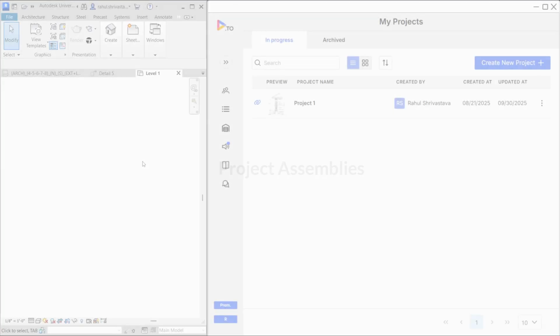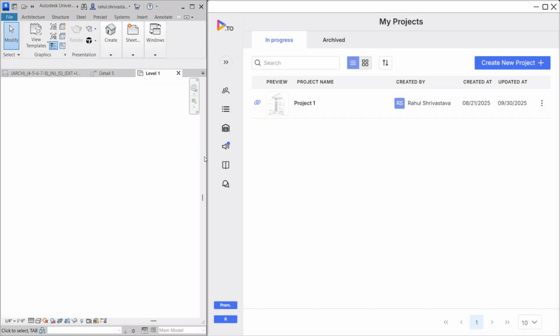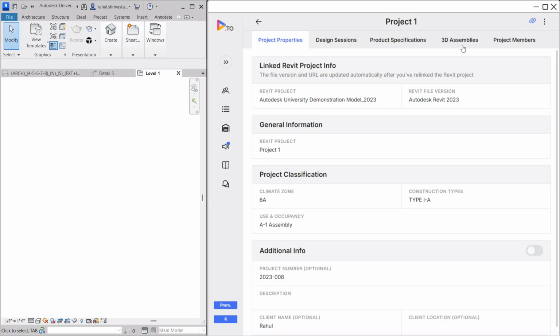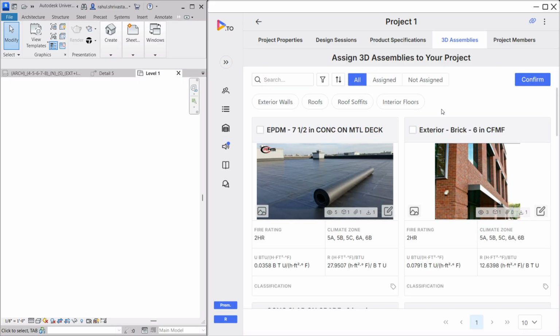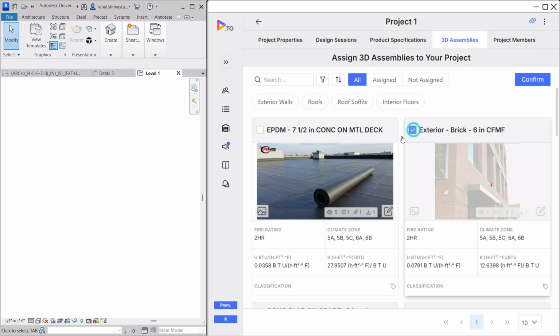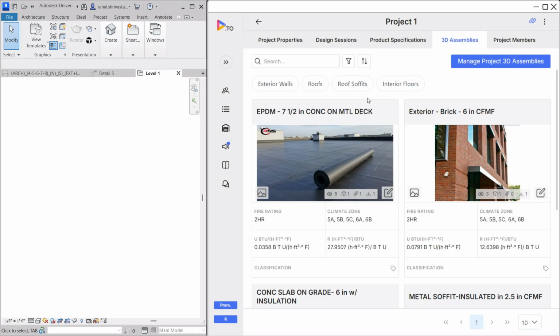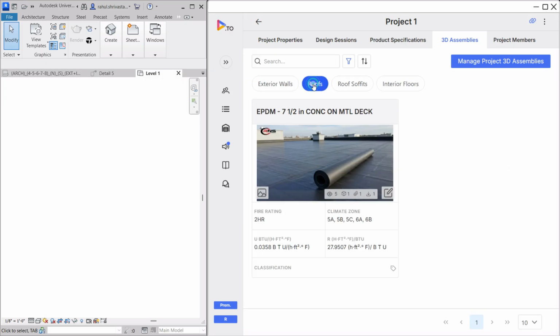Now let's take a look at how this feature can be leveraged during the SD stages of the project. We call it Project Assemblies. Once you've created a project on the platform, open the project and navigate to the 3D Assembly tab. Here, you can assign assemblies to the project based on its needs. Click the Manage Assembly button to add or remove assemblies. Then click Confirm to save your changes and start using the assemblies in the project.